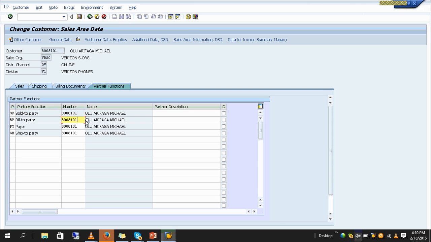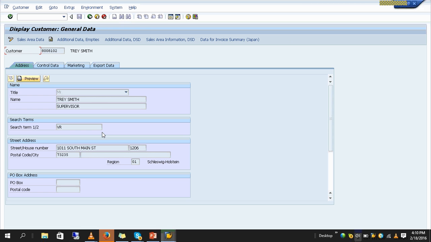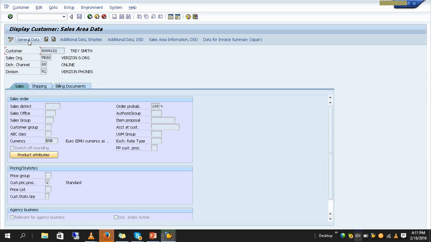Now, watch me change the ship-to party information. If I put 2 in here, it changes the name immediately because I know the customer's number. It changes the name to TradeSmith. That means TradeSmith will be the one receiving this product. I have maintained TradeSmith's address, and TradeSmith's address is 1011 South Main Street. So you can see how it comes into play here. And if I click the sales area for TradeSmith's address, you did not see the partner usage in there. It is not there.